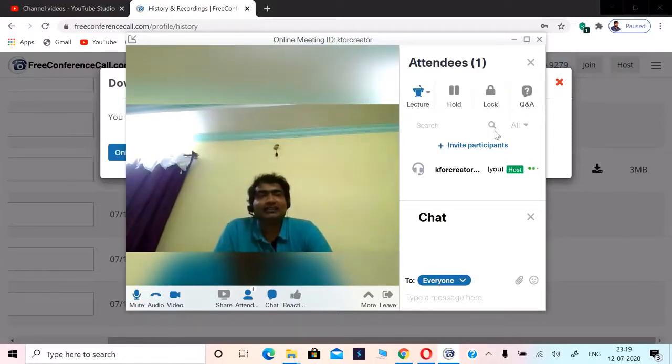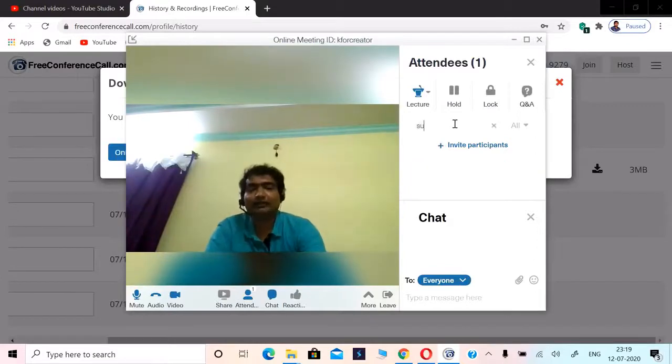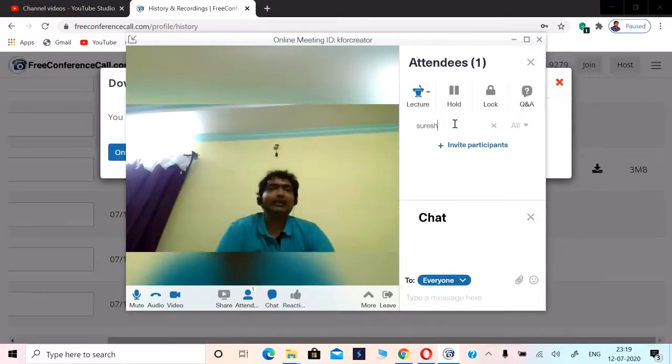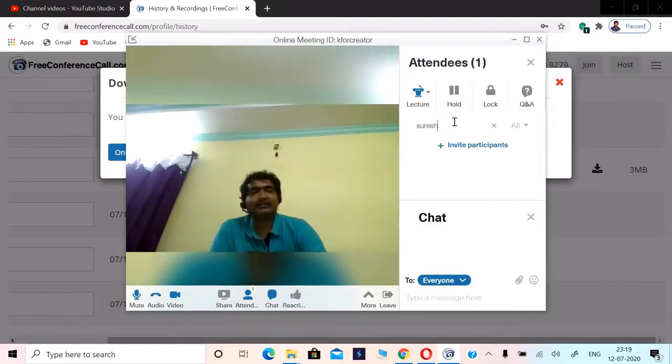So these are the basic options, friends, and here is a search bar. Here I am the only participant, so you can easily see my name. Suppose 1,000 participants are there, and someone named Suresh is there. If you want to search for him, you need to type Suresh, then he will appear. If no participant has that name, you cannot get it.